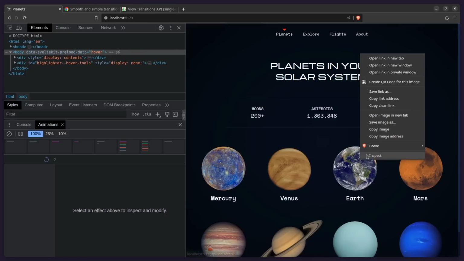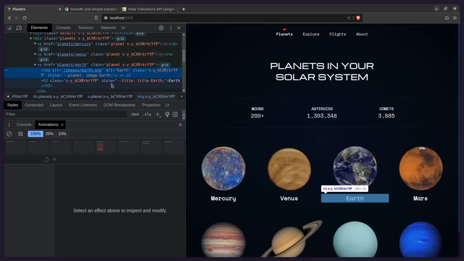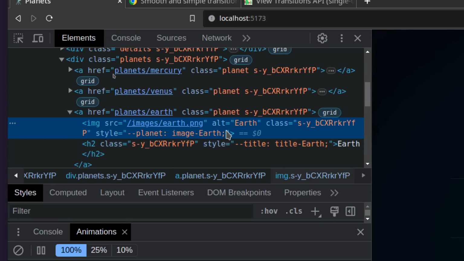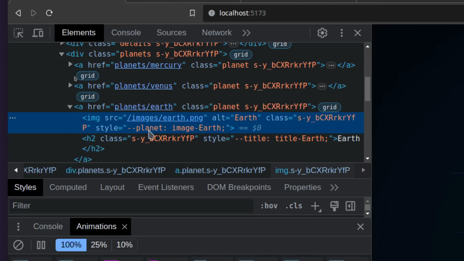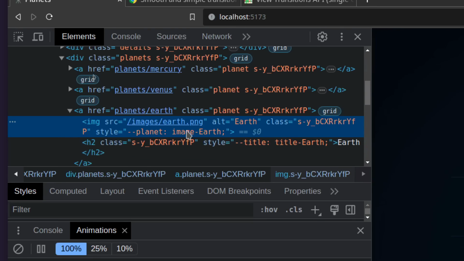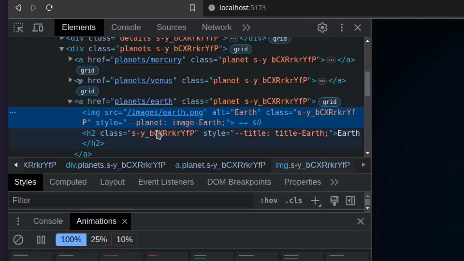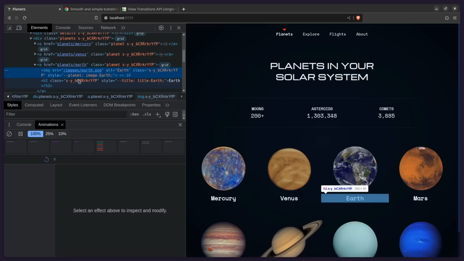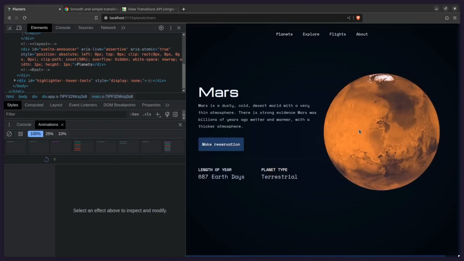So now we can inspect this element. As you can see, zoom in so you can see. So we have images, class Earth, whatever, name Earth, style, planet, image Earth, and same for the title, title Earth, but you can also use any name you want. All right, so now when we transition this, for example Mars, now we need to assign the same names for the elements that are unrelated but are going to transition from the old to the new image.